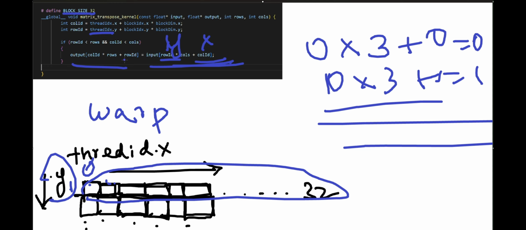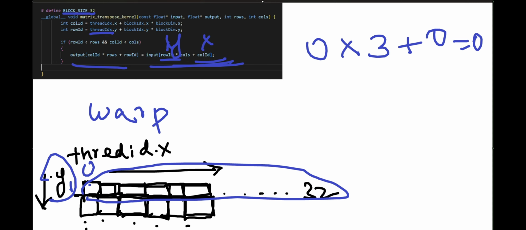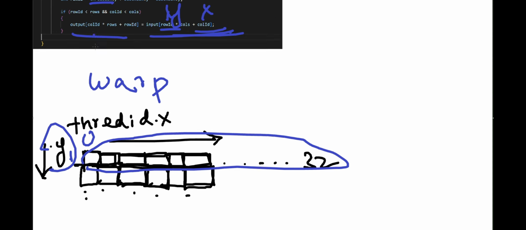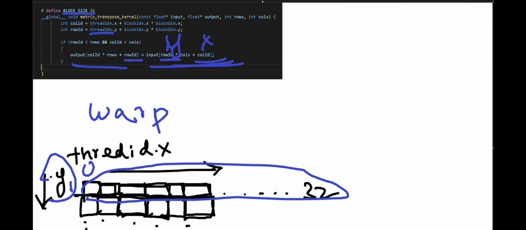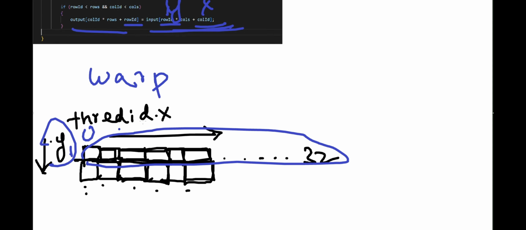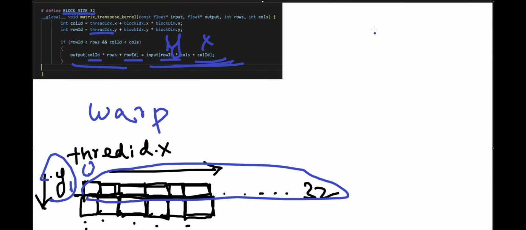On the other hand, on the output matrix, the column ID is in the x direction and the row ID is in the y direction. When we are working in row major order, I'll demonstrate. When it's in the y direction, we are incrementing with the row ID. So let's look at the warp. The column ID for this one would be 0 for x. Let's say rows are 2, and the row ID would be 0. So this would be 0.